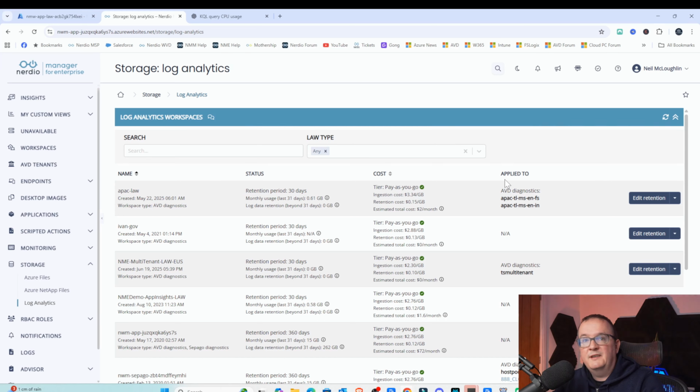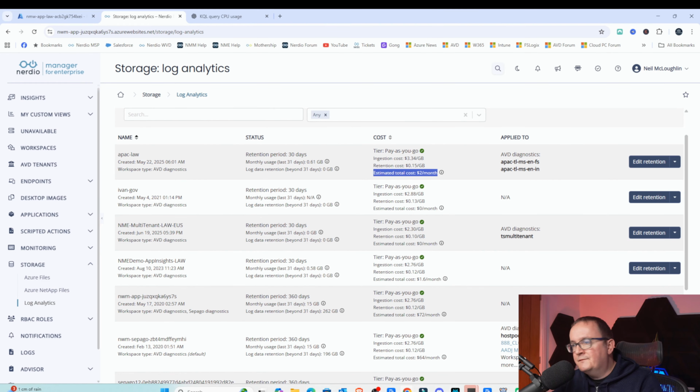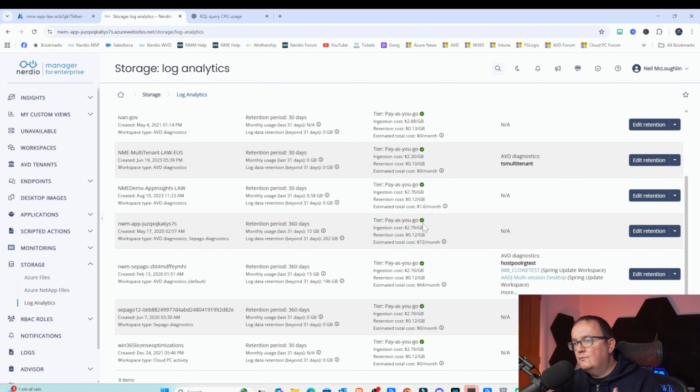First of all, what we now see is a very high level overview of all the different Log Analytics workspaces that we've got. We can see there it's showing us the estimated total cost as well, right? So it's a very good overview screen. Now, what we can also see is the retention period. The retention period is quite important. Retention period is how long do we need to keep the data for.